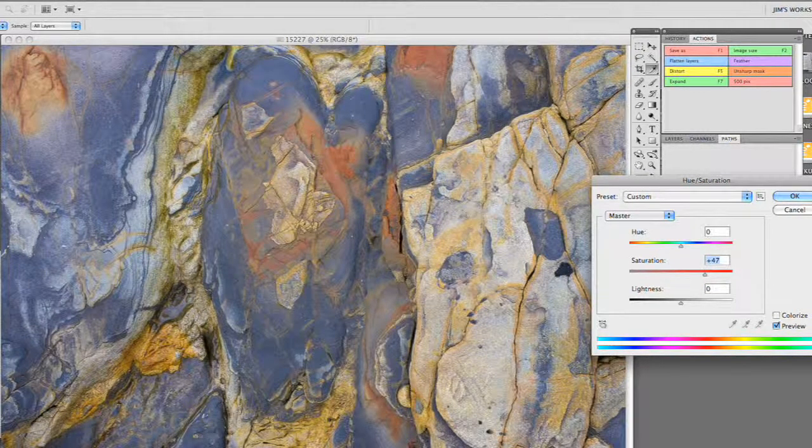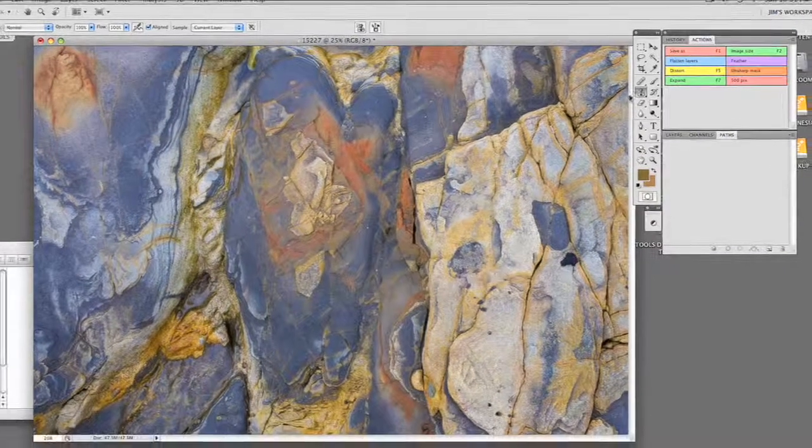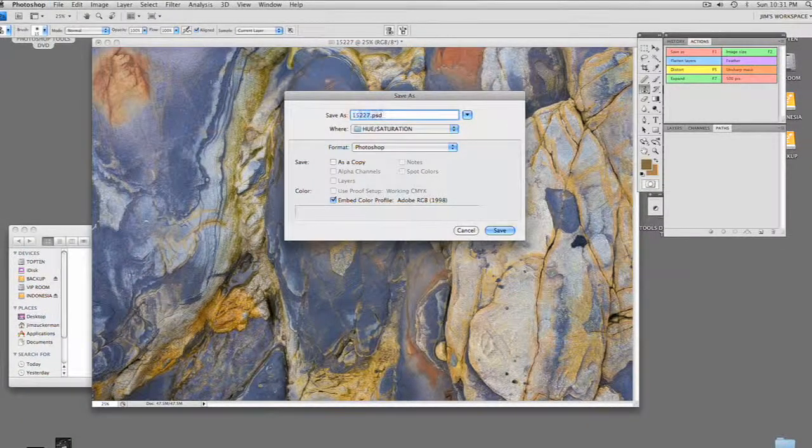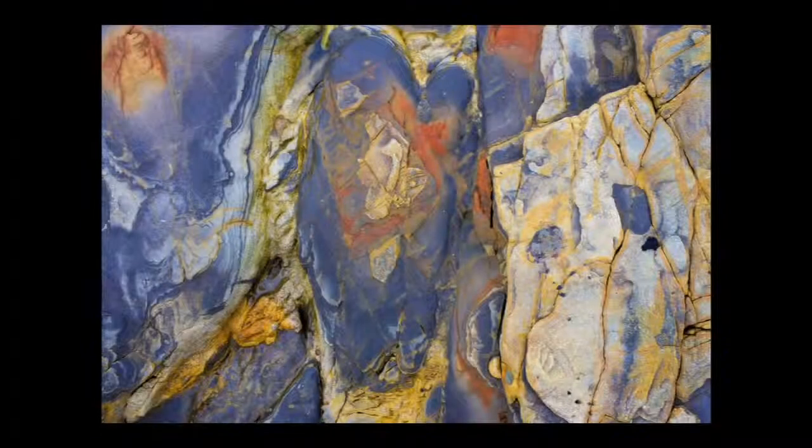This is now like an abstract work of art. It is definitely unnatural, so if your orientation to nature photography is to capture exactly what you see, this is not it. But as an abstract work of art, it's quite intriguing. Another thing that you can do in hue and saturation, let me save this because I really like that. We'll call this Rocks Saturated.